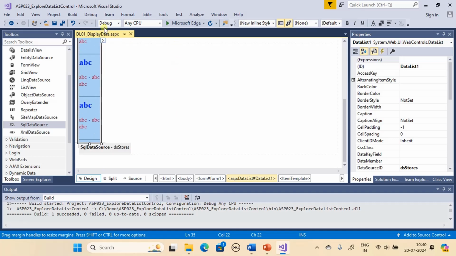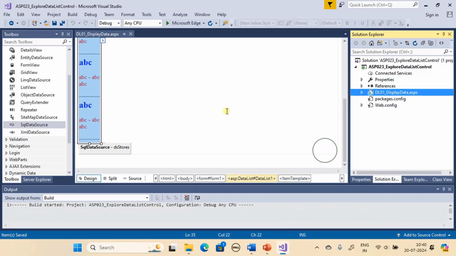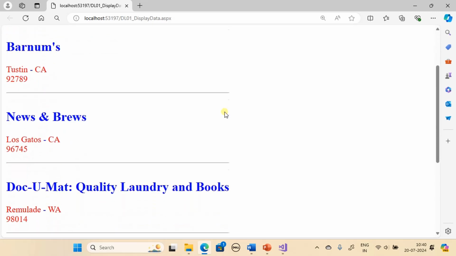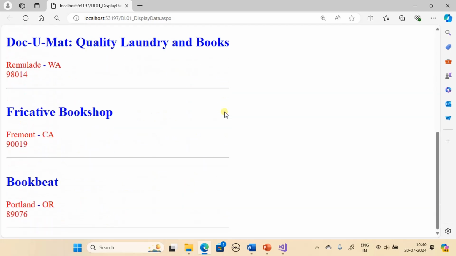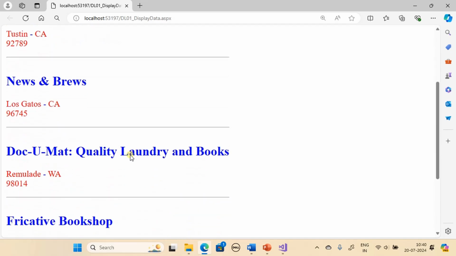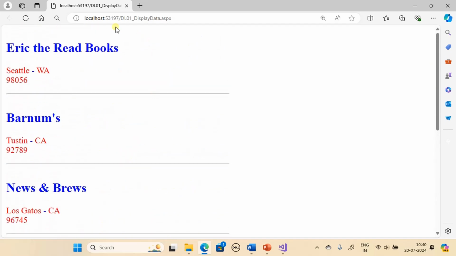Right, now we can do the save all and run it. And here you can see how the data list view is displaying the store name, right, city and state, then zip code. So now we generated a simple report using the data list view.